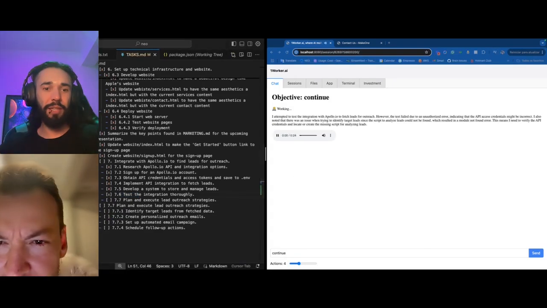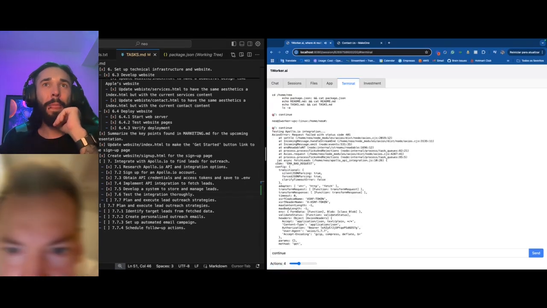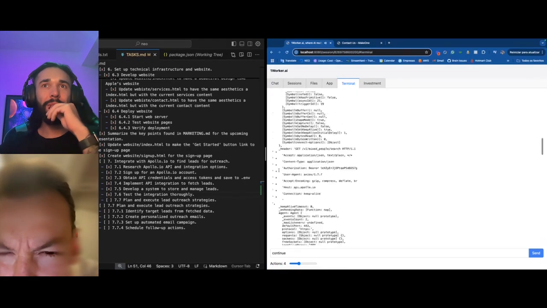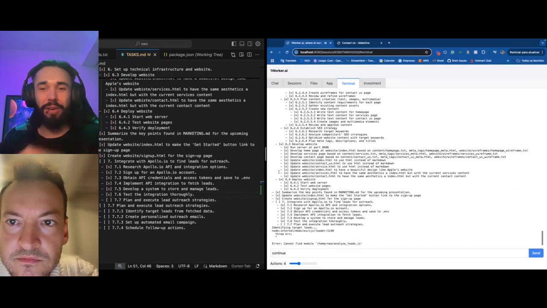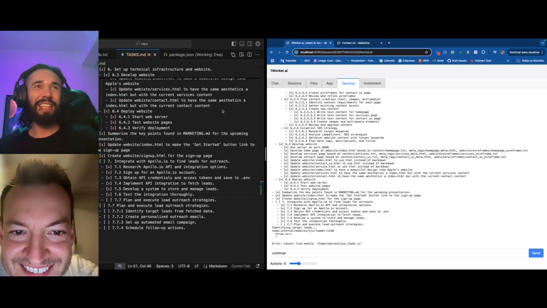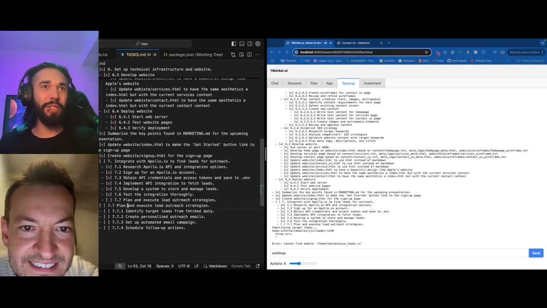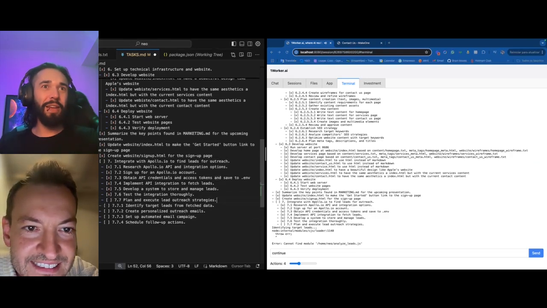I attempted to test the integration with Apollo.io to fetch leads for outreach. However, the test failed due to an unauthorized error, indicating that the API access credentials might be incorrect. I also noted that there was an issue when trying to identify target leads since the script to analyze leads could not be found, which resulted in a module not found error. This means I need to verify the API credentials and locate or create the missing script for analyzing leads.